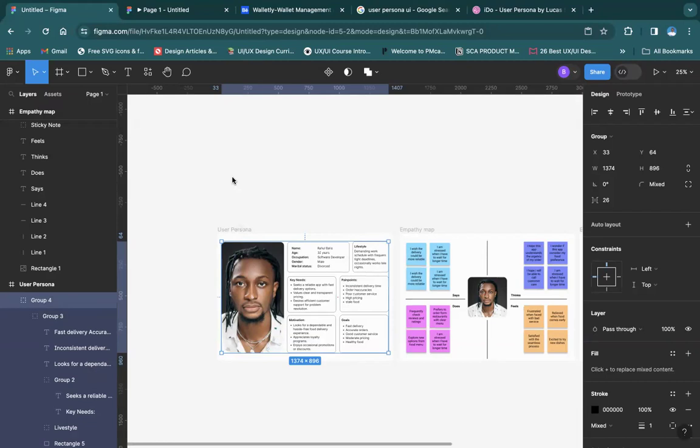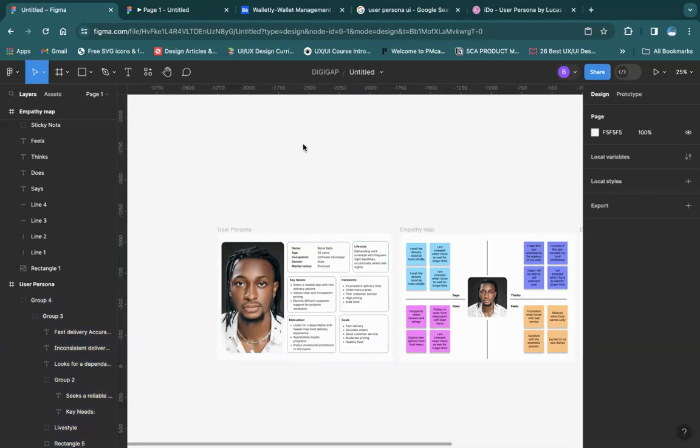Okay, so is there any other question? What's the function of that lock and that eye sign at the left hand?